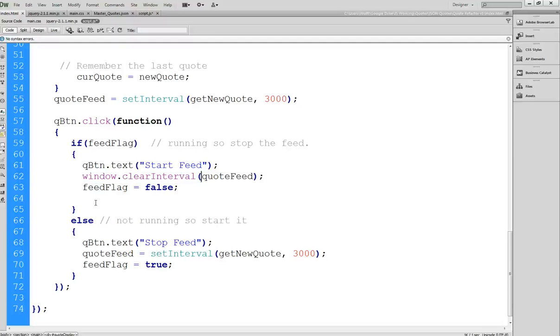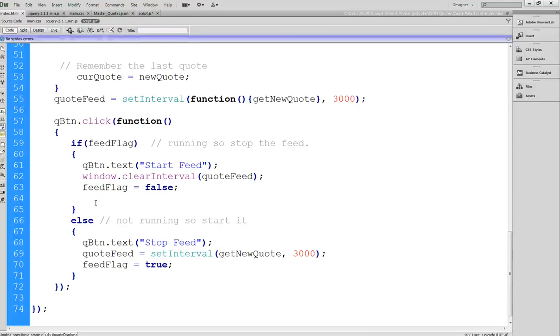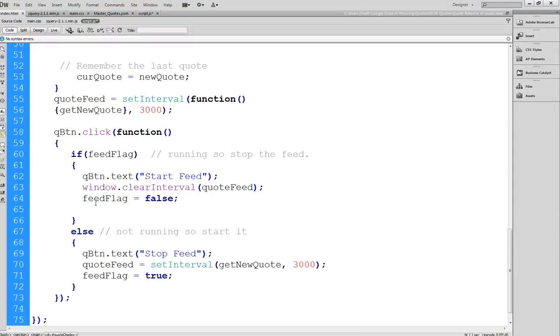Okay, now in our Qt function, you see here where it has this quote feed. We're going to have to expand, oops, sorry. So you see here where we set the interval, we're calling getNewQuote. We're going to have to change that now, and so I'm going to have to actually put in a function definition here. This is probably going to get pretty ugly. So function, open close parens, start a body, end the body. Now I need to leave this here because this 3000 is actually part of the setInterval method, right? So notice I'm working real carefully here.